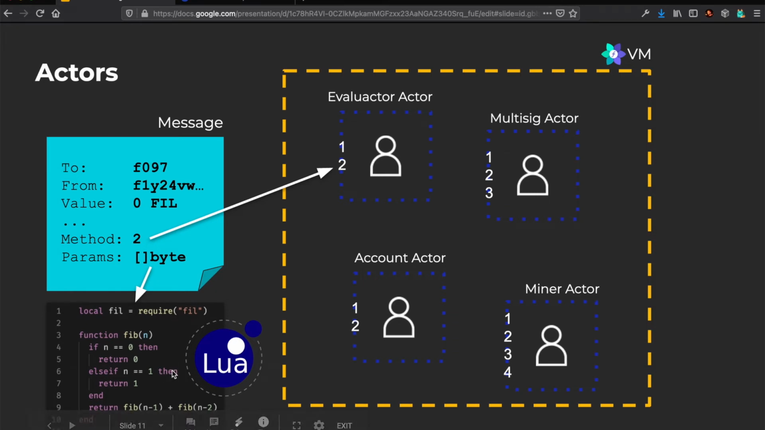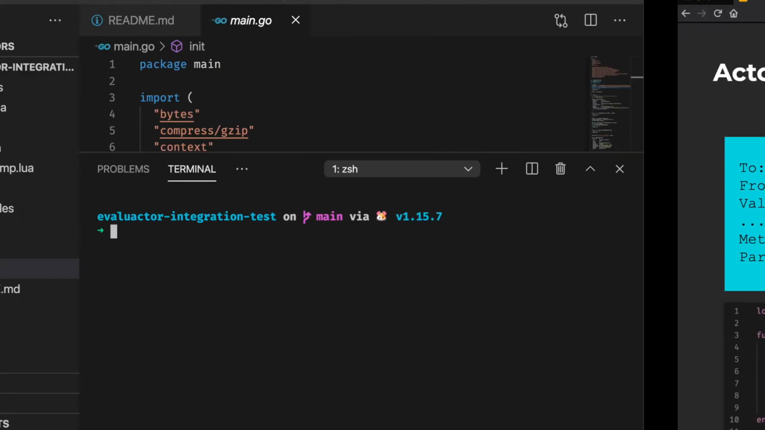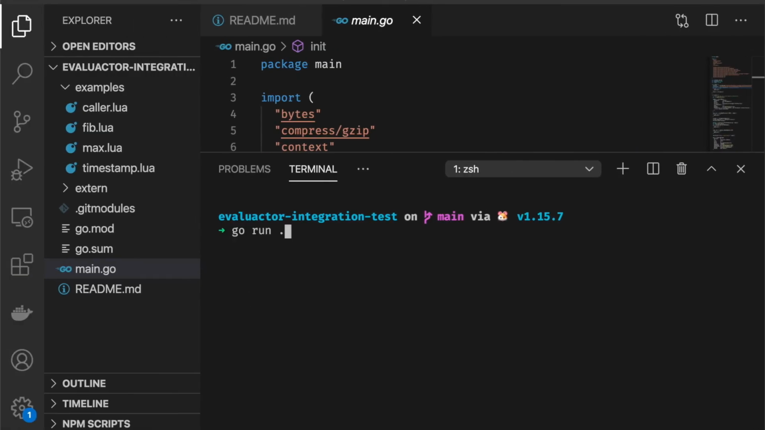Or you use a FIL module to return the result, but I've also got some runtime methods exposed in there, like being able to get the caller or being able to get the value that was transferred to you in the message. So that's kind of cool. Let's have a look at the demo. Here we go. So let's run this one.